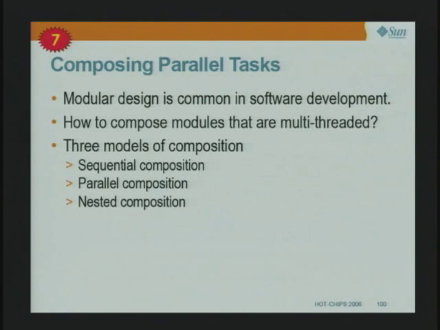So the seventh challenge is how you compose parallel tasks. It's easier when you write one parallel region, where you parallelize one particular module. But modular design is common in software programming, right? So you really want each module to be parallelized and run concurrently. But the difficulty is how you compose them together to get reasonable performance and make sure it works and doesn't have problems. So there are three models of composition.